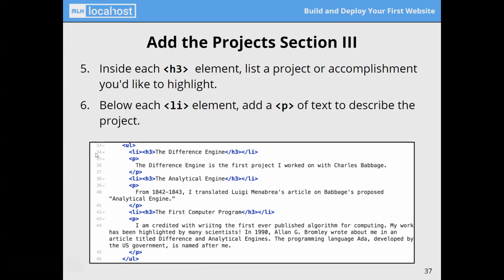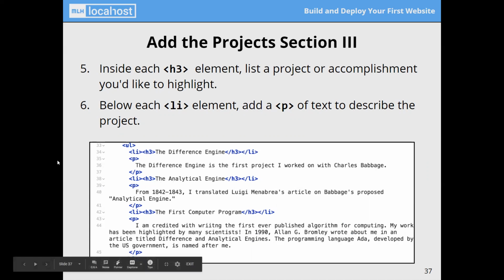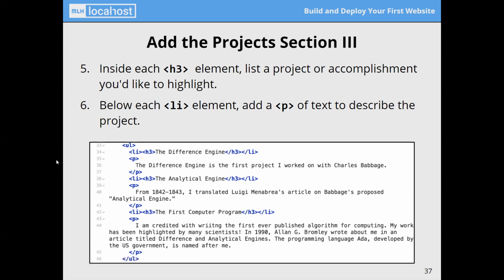So as you can see on this slide, we have line 34, right? The difference of engineering. And then after that, there's the paragraph to describe it. And then another accomplishment, paragraph to describe it, another accomplishment, paragraph to describe. So I'll go ahead and allot some time for everyone to do that.